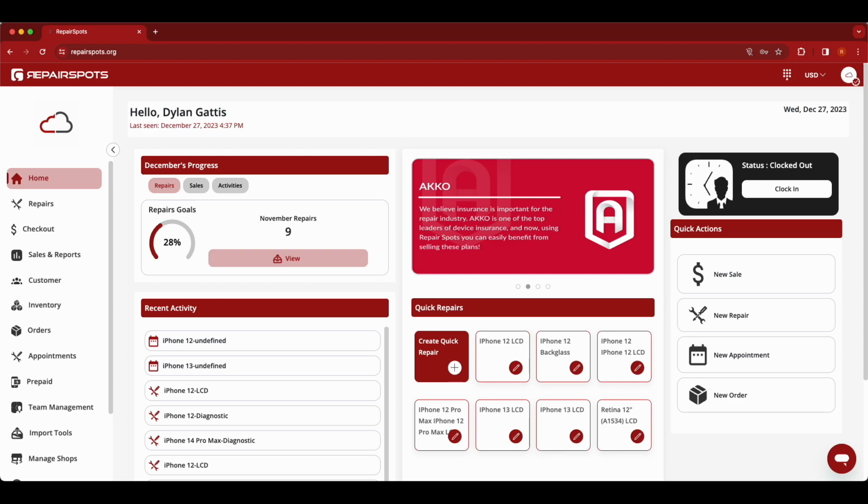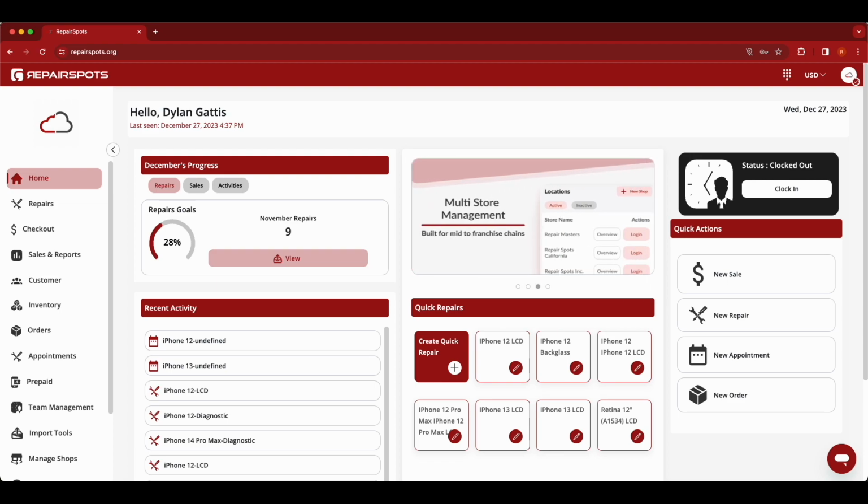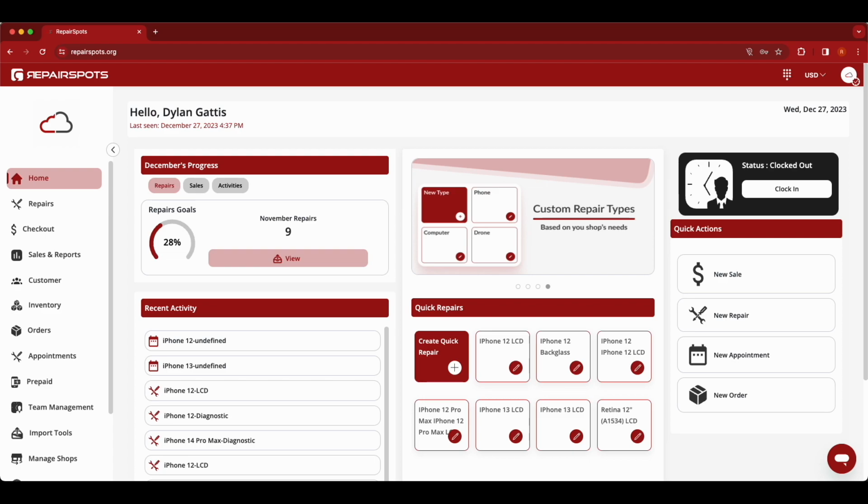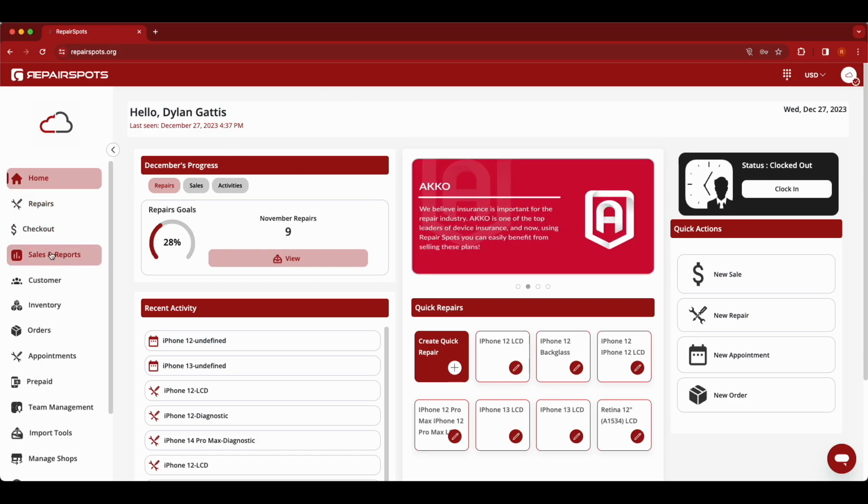Today in this video, we're going to be going over the sales and reports page, as well as register management and how to follow up with the sales you've made and generate reports for your store. So to get started from the portal, let's go ahead and go to the sales and reports page on the menu on the left-hand side.